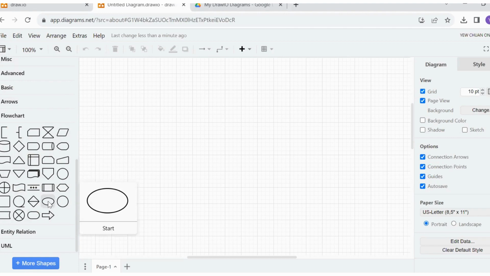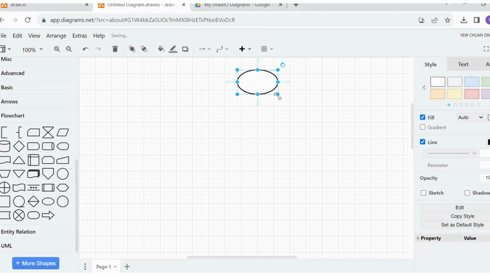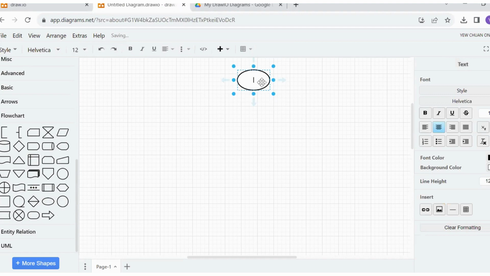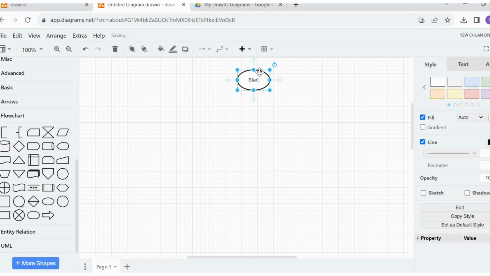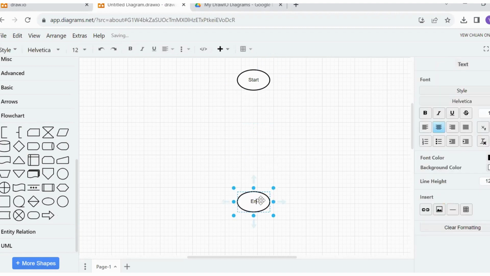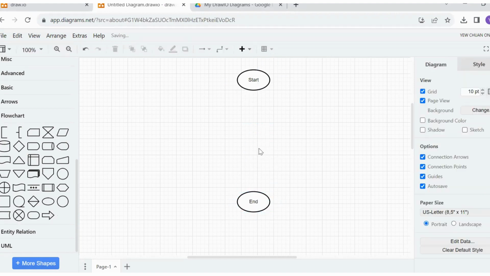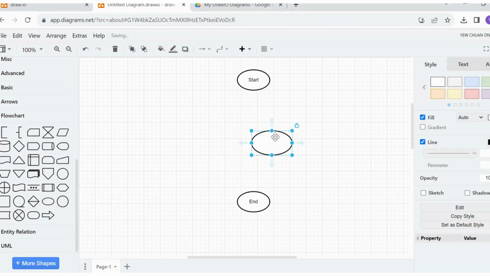So here, let's start by using the oval shape, which is the start and also the end. You can resize this as you like. We're going to type start here. Of course, for a complete program, you will have start and end. So if you like, you can just copy and paste it, just Control-C and Control-V here. You will have the second oval shape here. You can change it to end. Alternatively, you can drag another oval shape if you don't want to use the copy and paste feature.